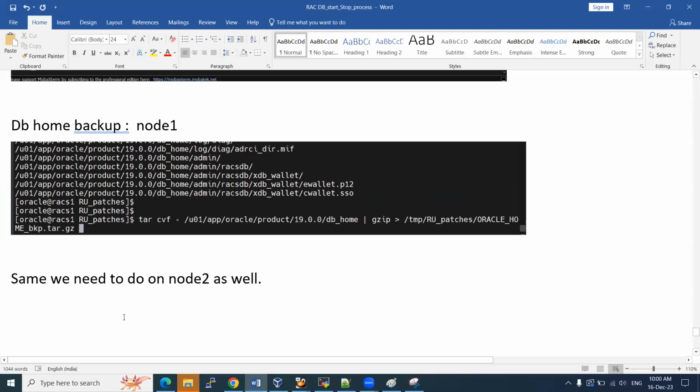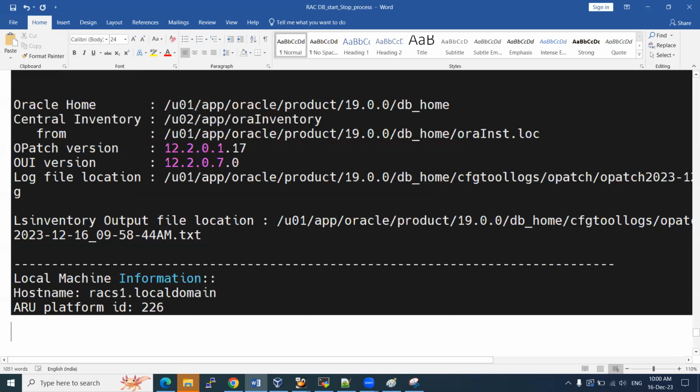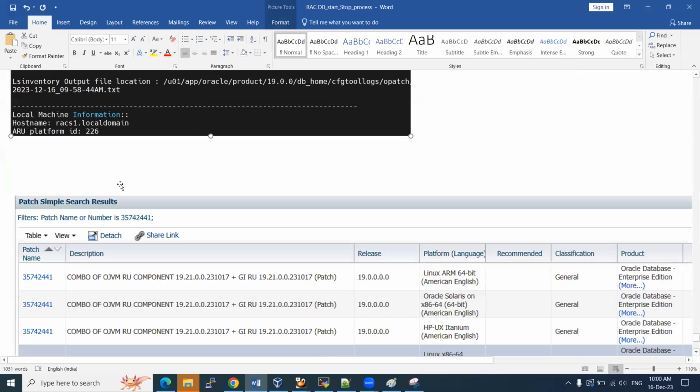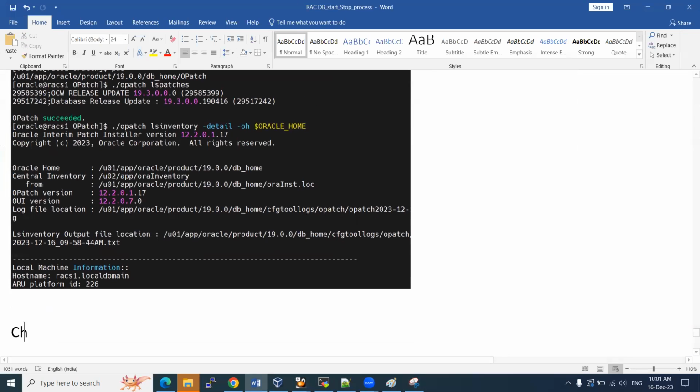Done. Check applied patches on database home. Done. Now we need to check applied patches on grid home. In a similar way, we need to execute the steps and check the applied patches on grid home. How to check?